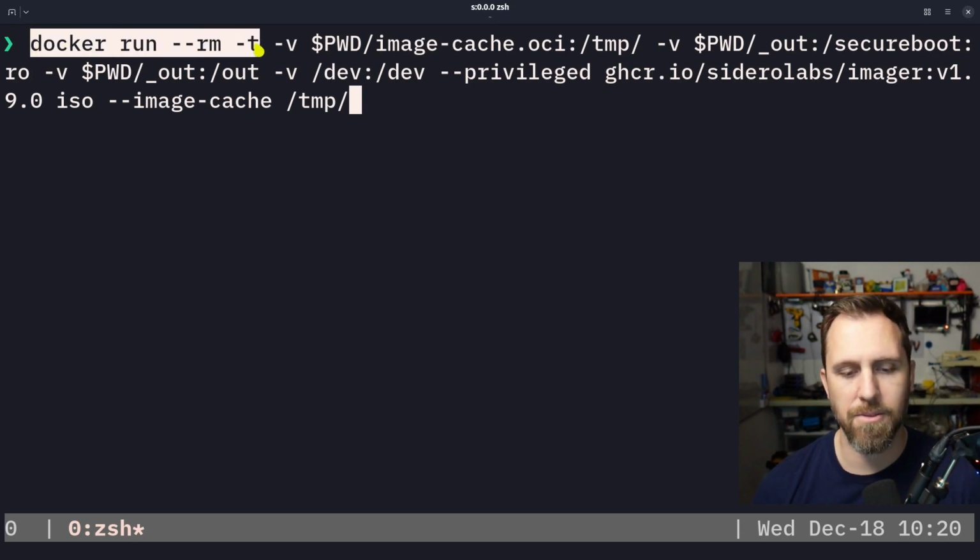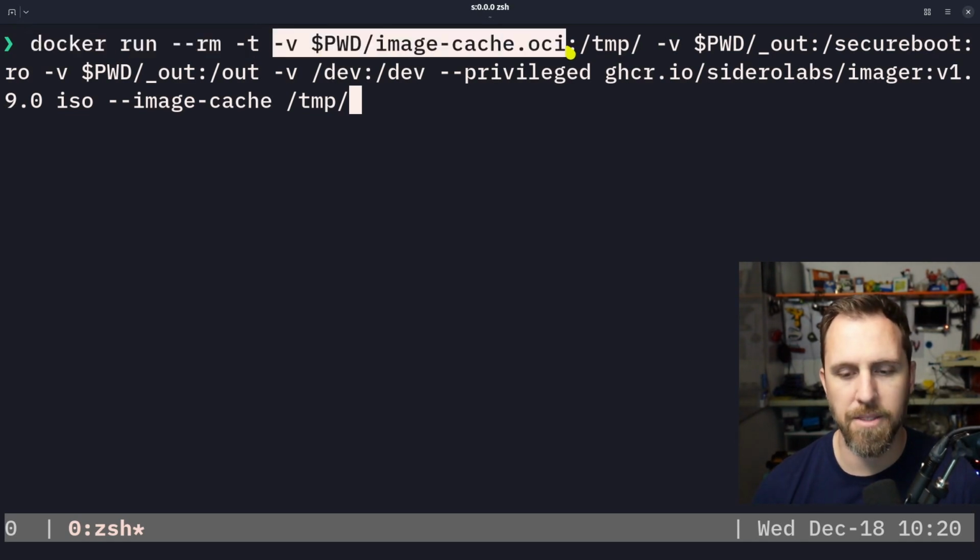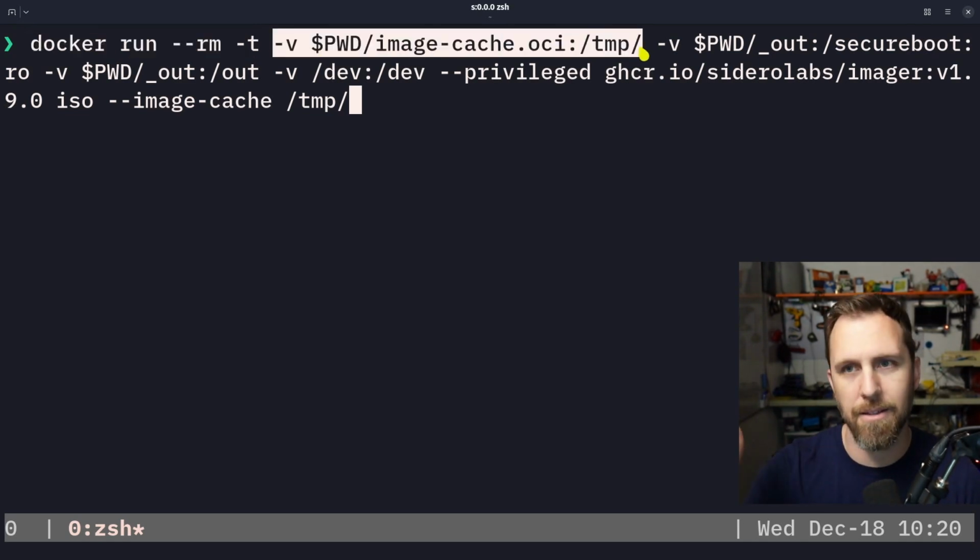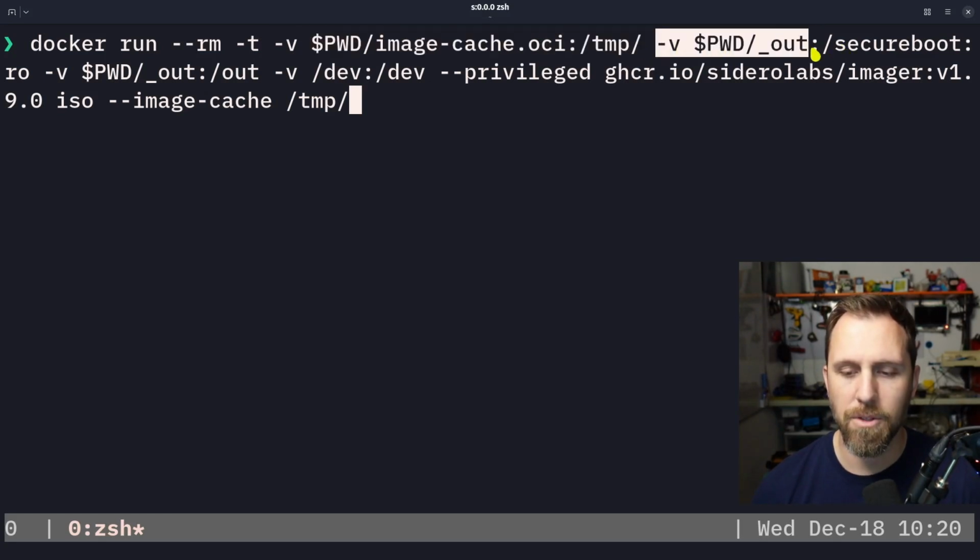We're going to remove it. We're going to attach the output here, and then we need to mount a bunch of directories in. This is my image cache, and I'm just putting that in the temp directory of the container. We have an out folder, which I'm going to have locally for where this ISO is going to be created. It's going to go in this _out folder.